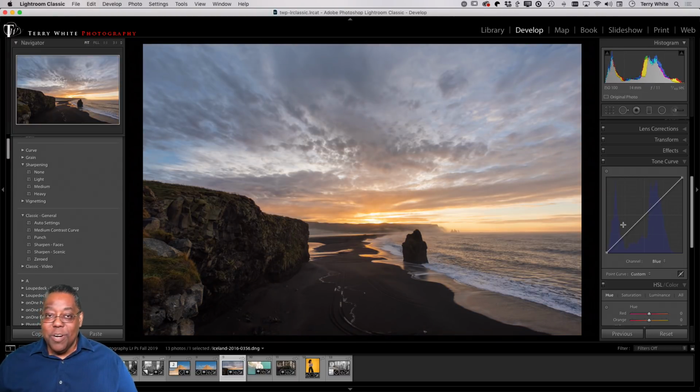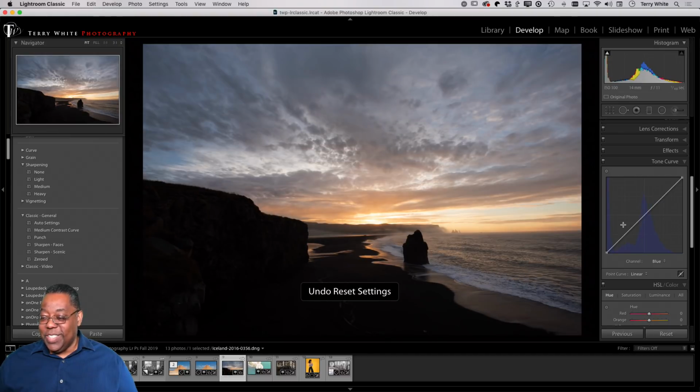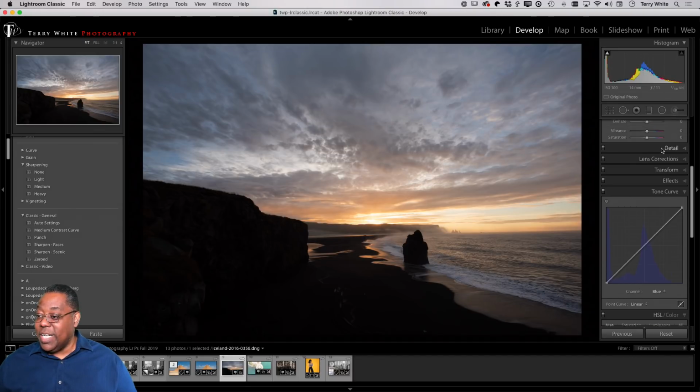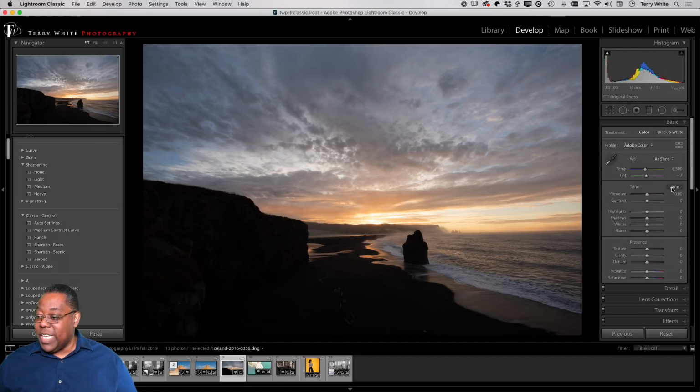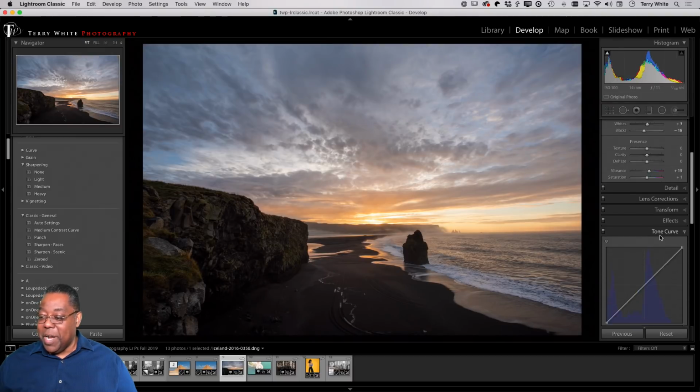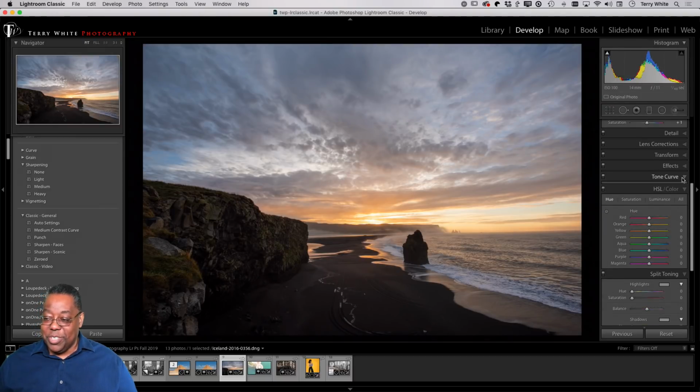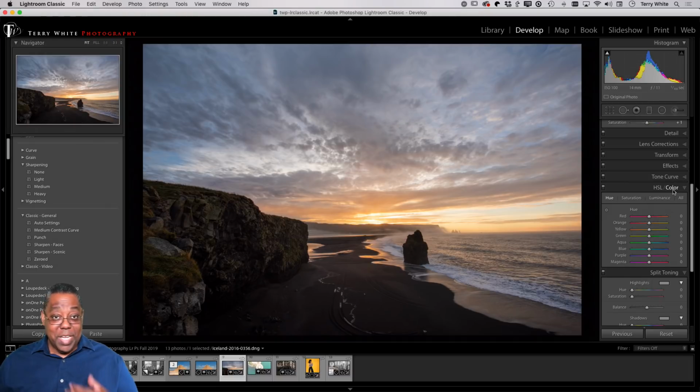Now, if curves still frighten you, like if curves are one of those things where people just get freaked out about curves, I think I might have reset too far here, but let's go back. If you still get freaked out when you see the curves, there are other ways to adjust color. You don't have to use curves. If you go to the HSL color panel, this is a much easier way to make adjustments than the curve panel, in my opinion. The curve panel is extremely powerful.